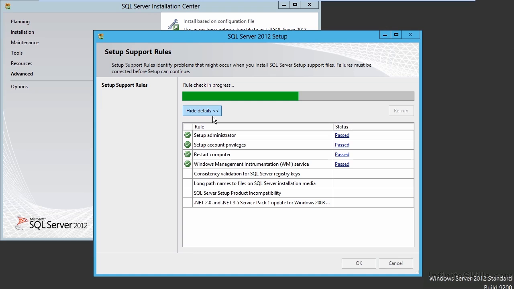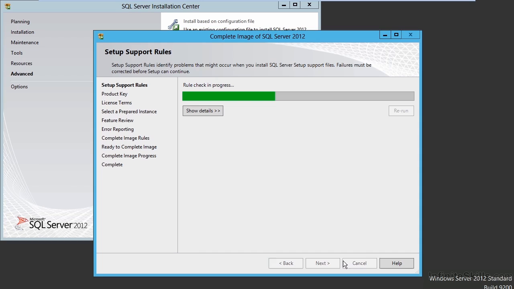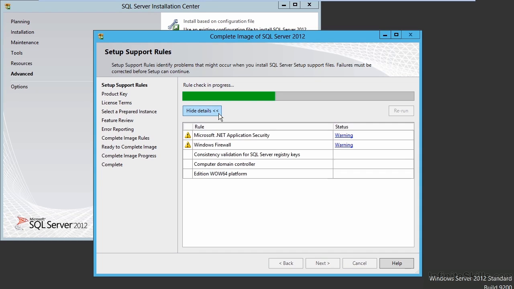When the installation screen comes up, the first thing we see is a rule check to make sure that we've actually got all the necessary components installed and that we're not missing anything. We don't need to restart the server, and that we have the appropriate permissions. These are basically the same checks that were done before. Click OK, and we move on in the process. We do yet another rules check. We see the same firewall and .NET application security rule warnings that we saw before. Those can be ignored because we know what they are based on our previous experiences in some of these demos.